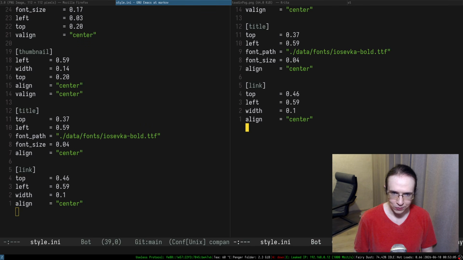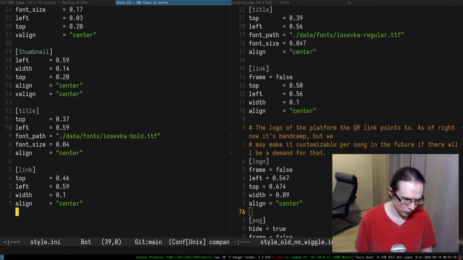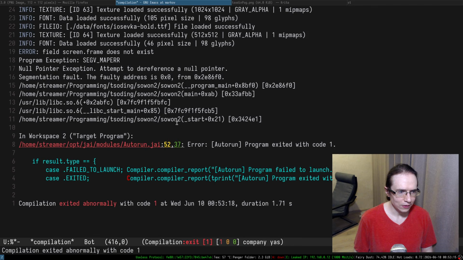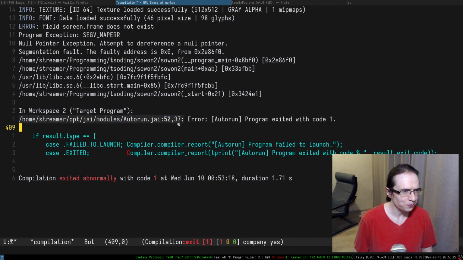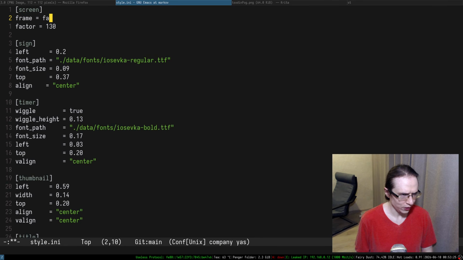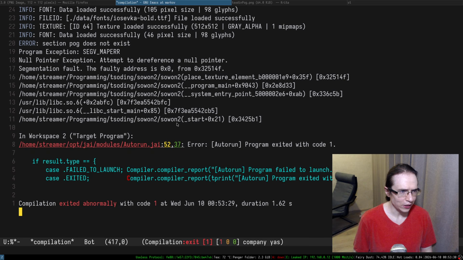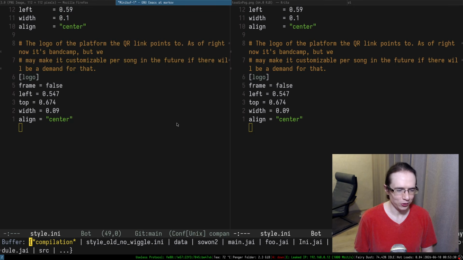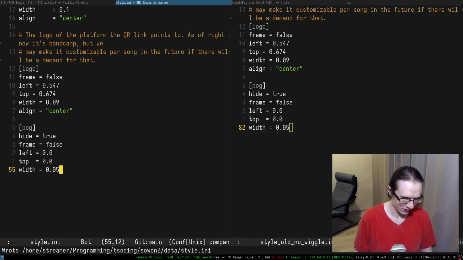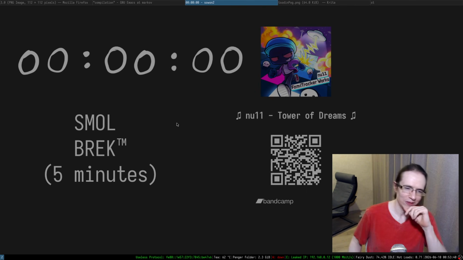So where is the old wiggle? There is a logo section, which I probably want to put in here somewhere. So what does it say? Field screen frame does not exist. Okay, so frame false. All right, is that it? Section pog. Oh yeah, now I introduced the section pog, and now I need to have that section in this style as well. All right, so will it work? Yeah, there we go. So this is how it looks now.